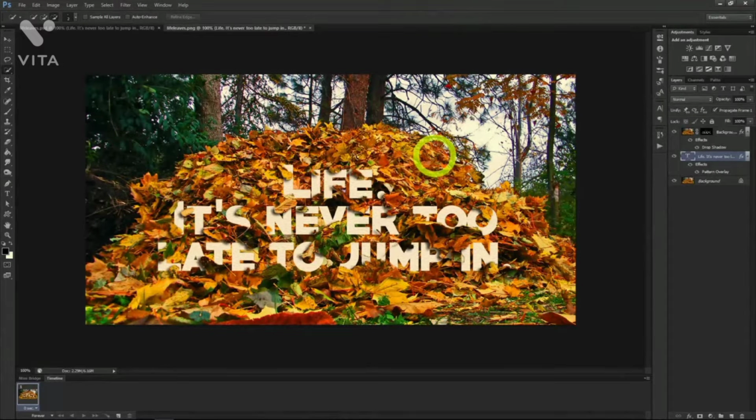And that's it for this effect. It's a simple one that really makes some images pop and gets some great views.